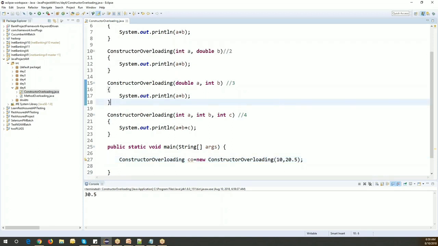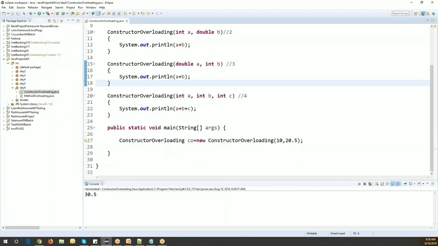So this is also called the overloading concept applied on constructors. Method overloading and constructor overloading. So guys, are you clear what is overloading, how to achieve method overloading and constructor overloading? This is a simple concept.